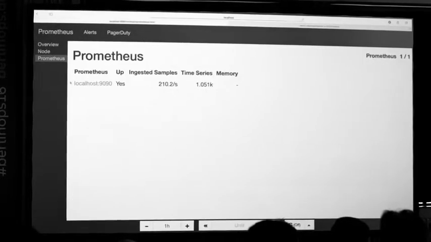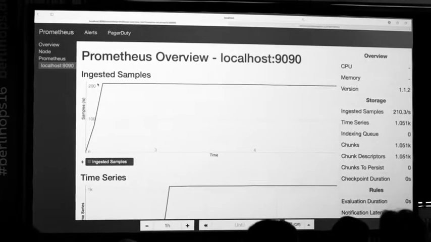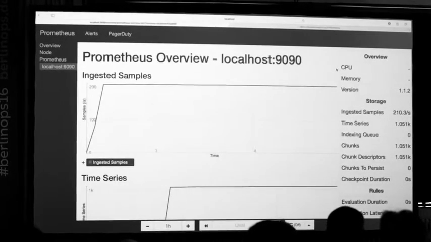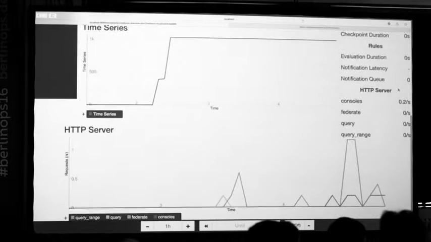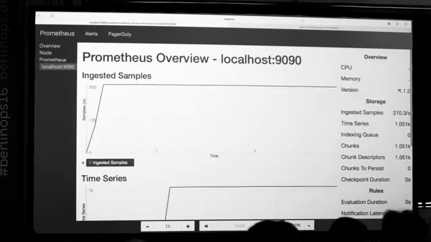And even the Prometheus server itself, we can see that this one running right now on this laptop is doing 210 samples per second it's pulling in, which is pretty small. And you see as well all the requests coming in. So this is actually seeing inside your Prometheus server and what it's currently doing, which isn't much because it's just monitoring itself and a random node exporter.